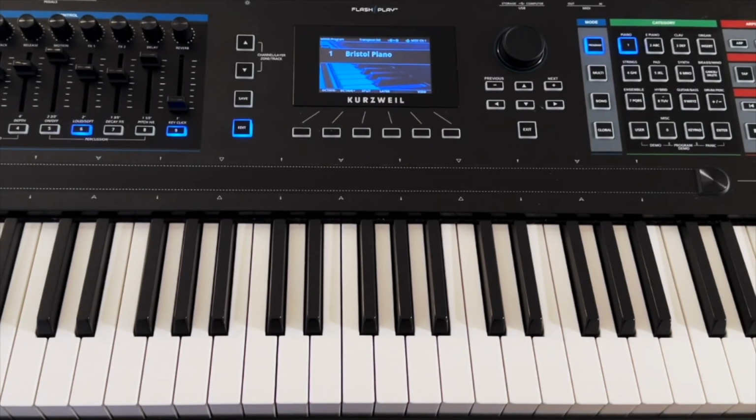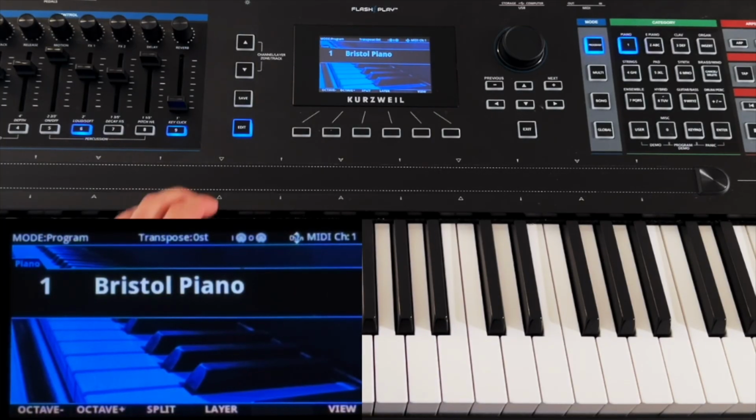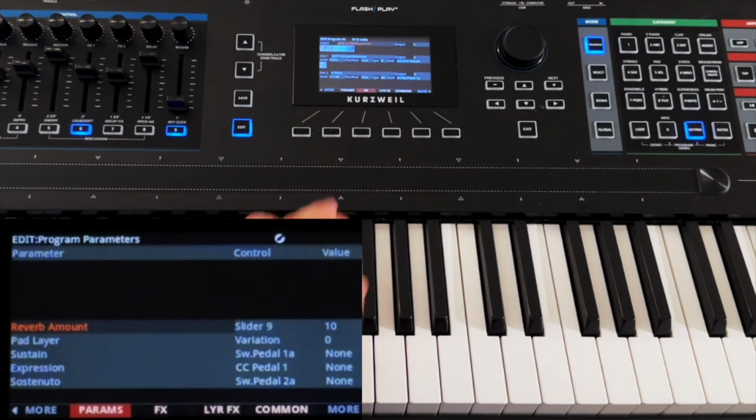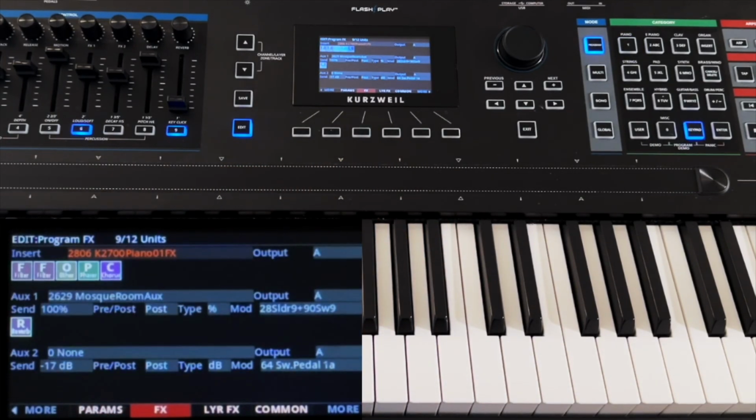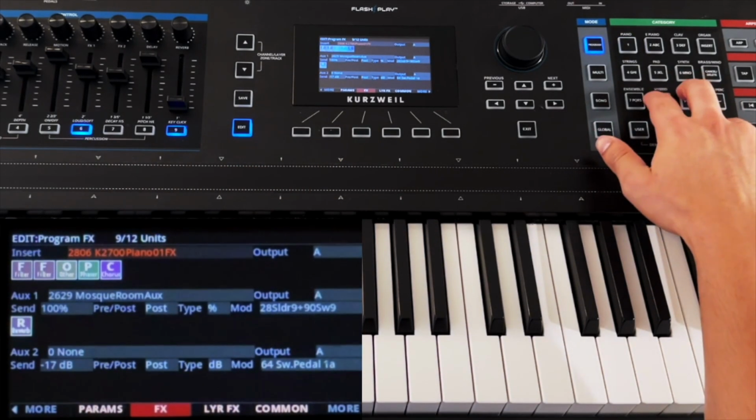Let me show you how easy it is to call up an effects chain. By the way, I'm going to be in program mode for this, but these search commands can be applied in any of the modes. So let me get into the effects section here when I'm in edit mode. I'm going to follow the exact same steps here. So hold enter and press any of the numeric keys.